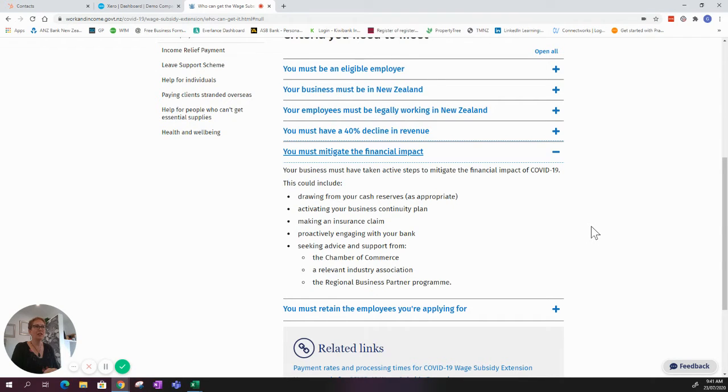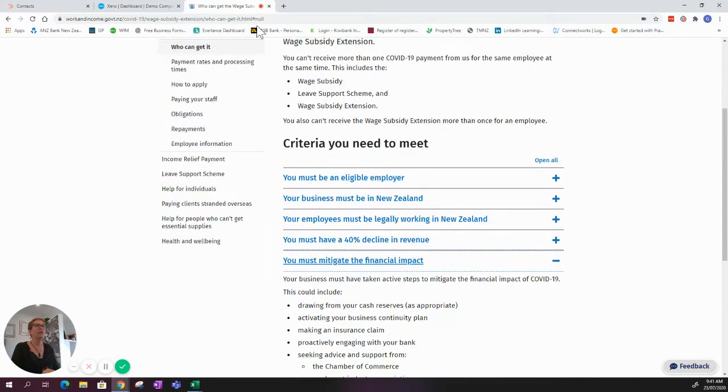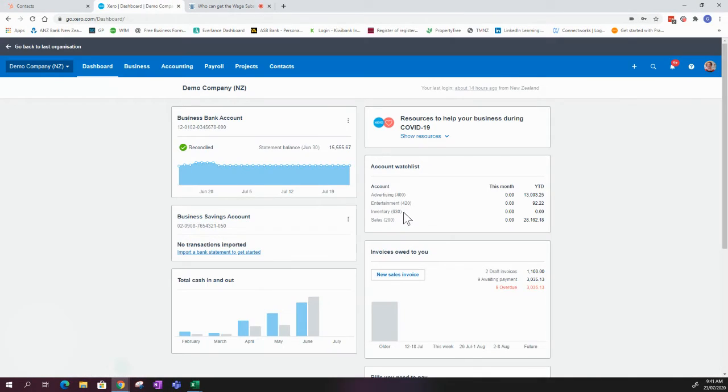So just keep that in mind and make sure that whatever you do, you've got some good rationale and reasoning written down behind it. So let's just look at how you can build a report in Xero to see if you have the 40% decline in revenue. We're just using the Xero demo company, which is fine.